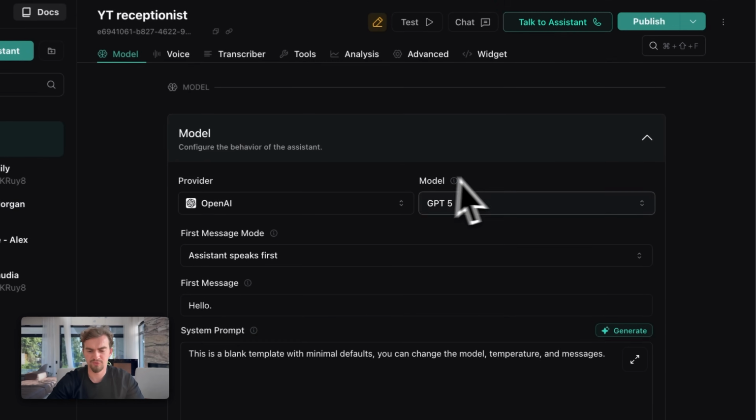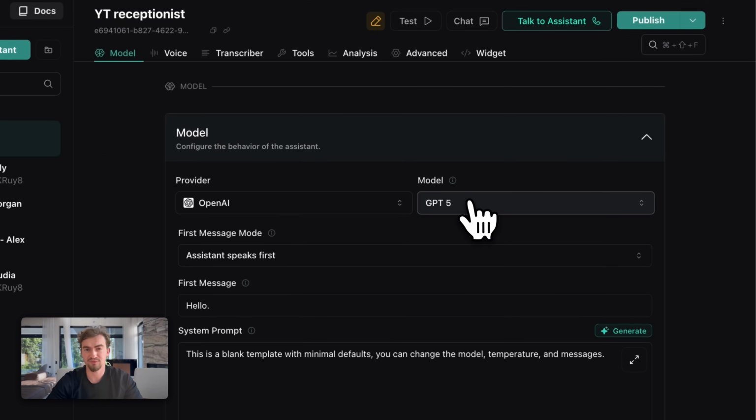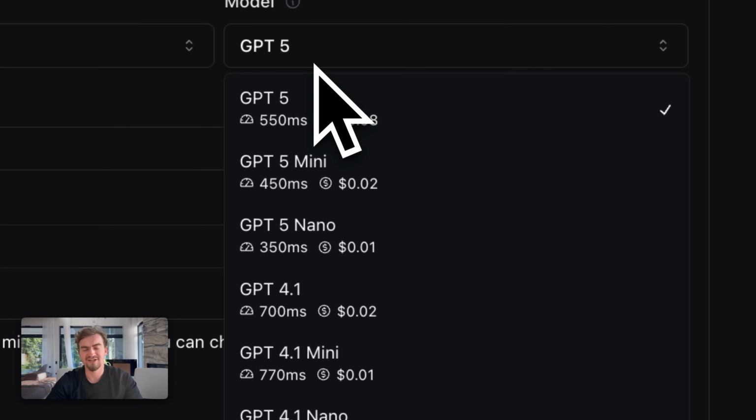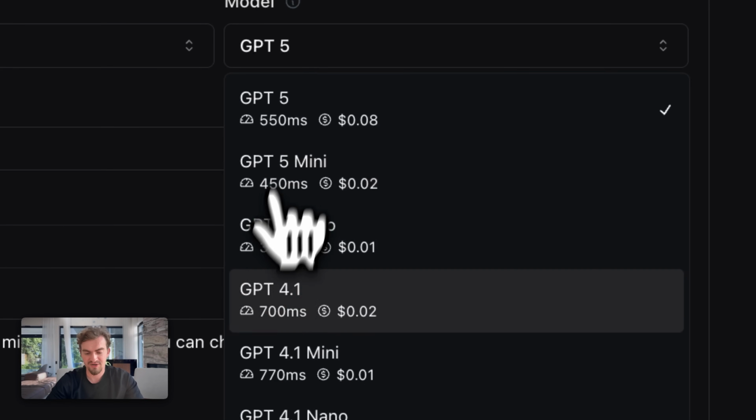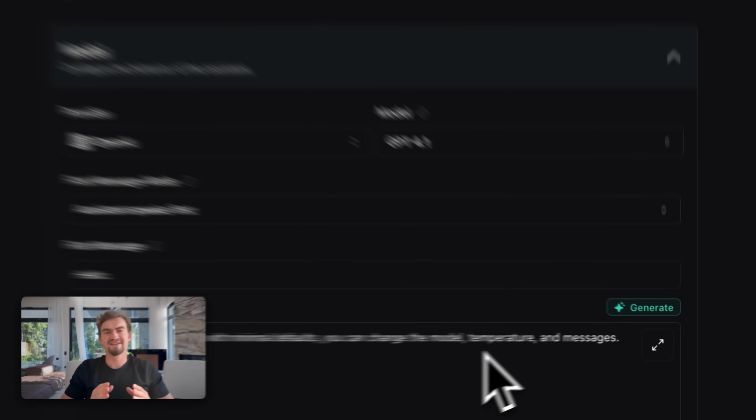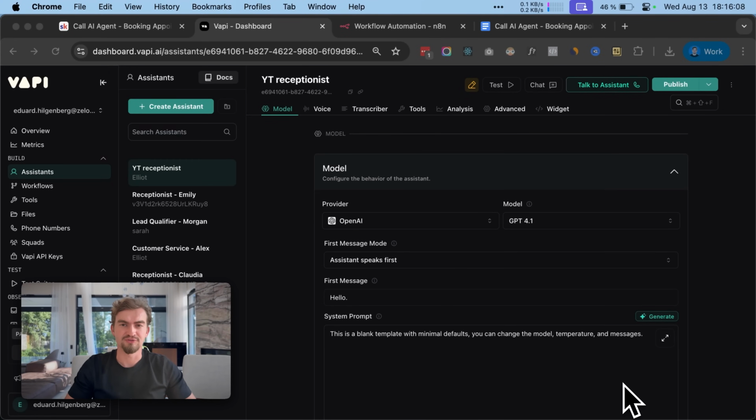I played around with a few, and to my surprise, GPT-5 was not the best one because it hallucinated a lot and didn't always call the right function. Much better performed the GPT-4.1. The model highly depends on the use case you are doing, so make sure to test out different models. But I would recommend to start off with GPT-4.1.